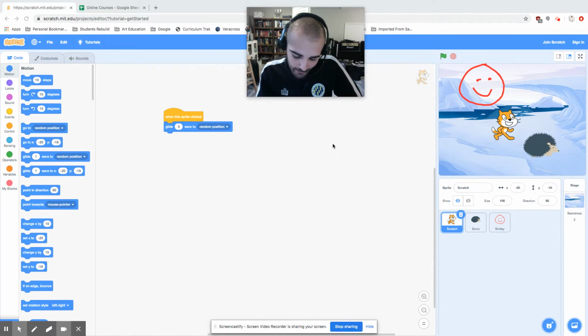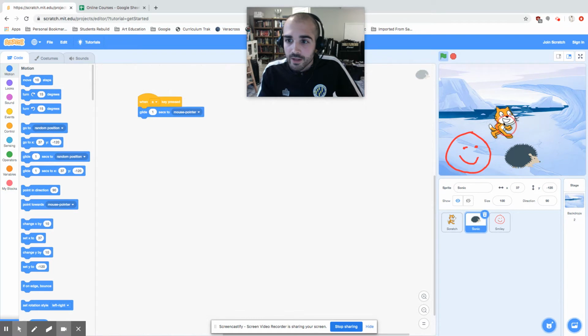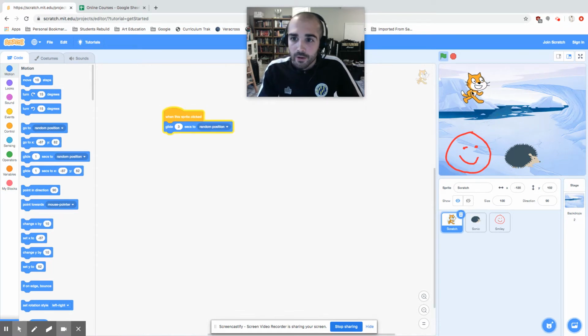Today we're going to talk about sprite movement, being able to point in a certain direction, and also how to point towards the mouse pointer. With this, we're going to deal primarily with this sprite, Scratch, and not the other two, so make sure the Scratch sprite is highlighted. I'm going to drag these other two sprites down here, and we're going to pull Scratch up here so that our attention is just on him.